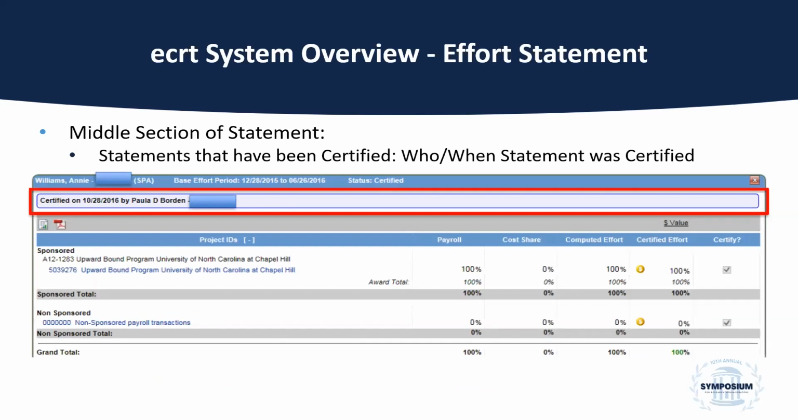We'll now move to the middle section of that statement. As I mentioned, those dates on the actual statements may be a little odd. You can look here at the base effort period, and that's going to tell you the exact period of performance that we're certifying for. I thought I would note that as a way to confirm that information. In the middle section of the statement, in red here, there's a section that gives you pertinent information about the statement. This statement, as we can see here, has the boxes checked and the status shows as certified. So this is telling us when this was certified and by whom. You can find that information there.